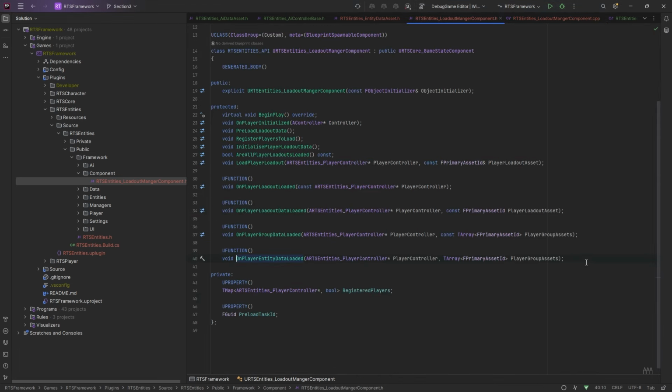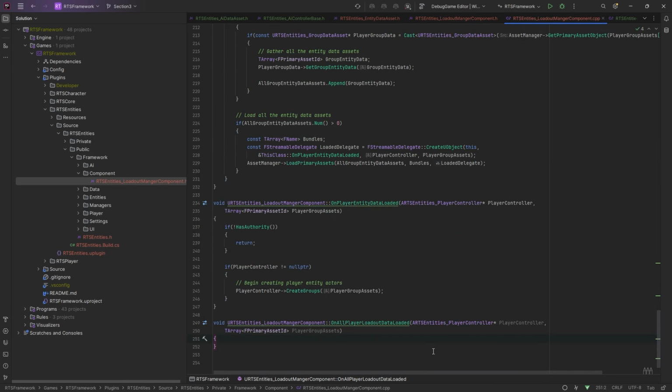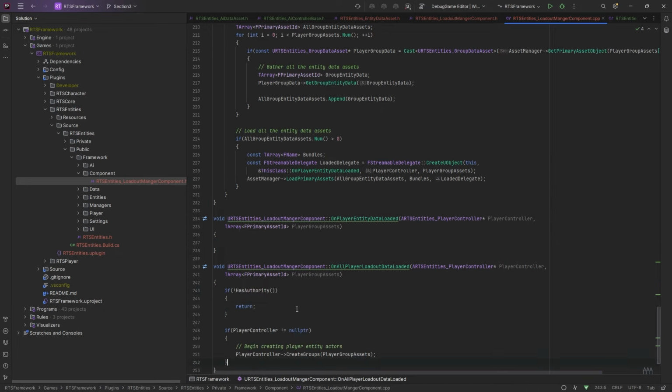So back in here, I'm going to create a new UFUNCTION that will be called after the entity data is loaded. We'll get the AI data, load that, then this one will be called. I'm just going to call this one on all player loadout data loaded. Everything's loaded. That should be the same. So we're still going to pass the group assets, because that's what we need to pass to create groups. Move this down to here.